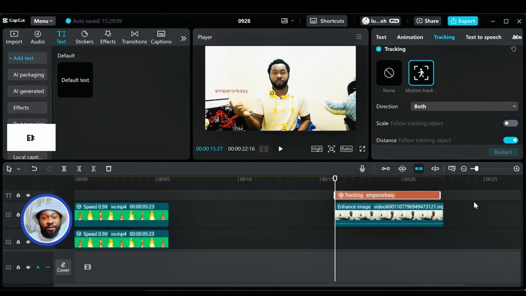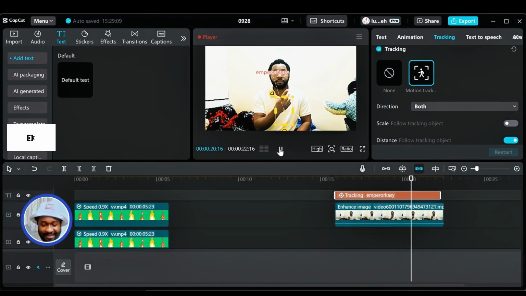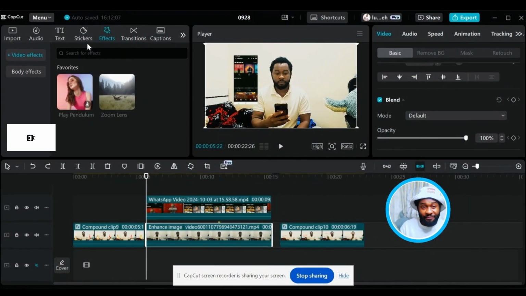Alright, guys, now let us preview the video we just finished tracking. As you can see, it is very, very easy to track using the track tool, unlike the keyframe. Time for our final video using track tool in CapCut desktop.